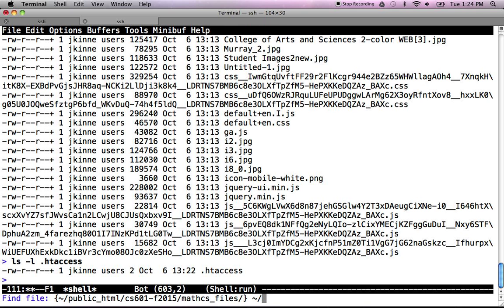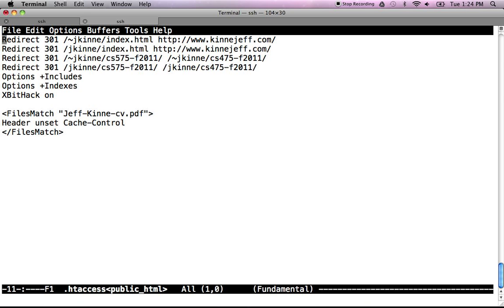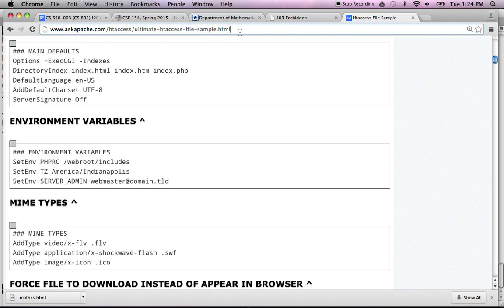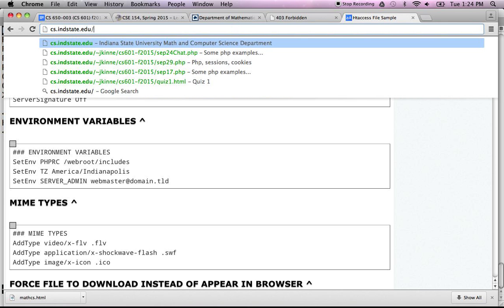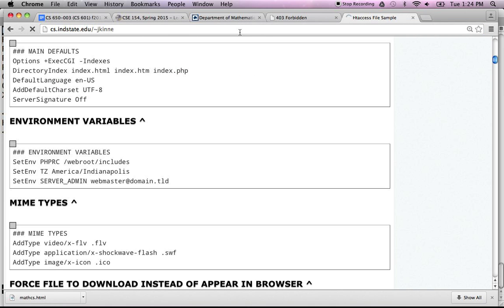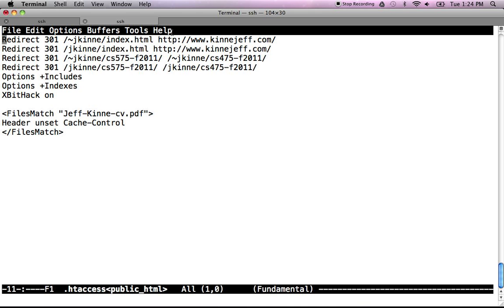Let's see if I have one in my. Here's mine. This is in my public_HTML directory. You can look at it. So these are just options that when Apache looks inside of a directory for files, it'll always check to see if there's an htaccess file. If there is, it reads it. And so what is this saying? If they try to just go to here, that redirects here. So that's the first two lines.